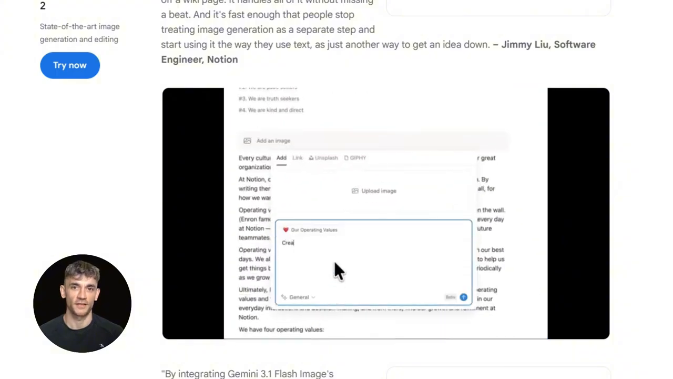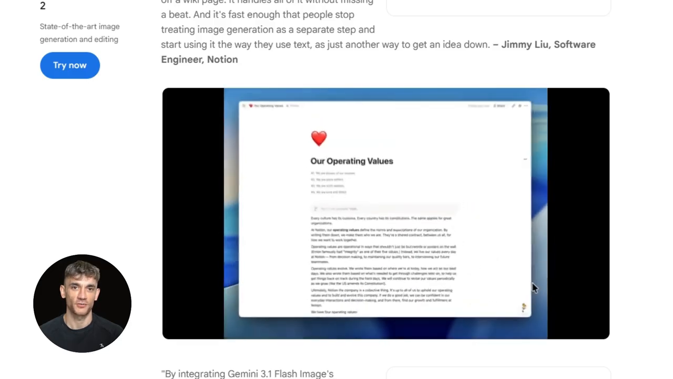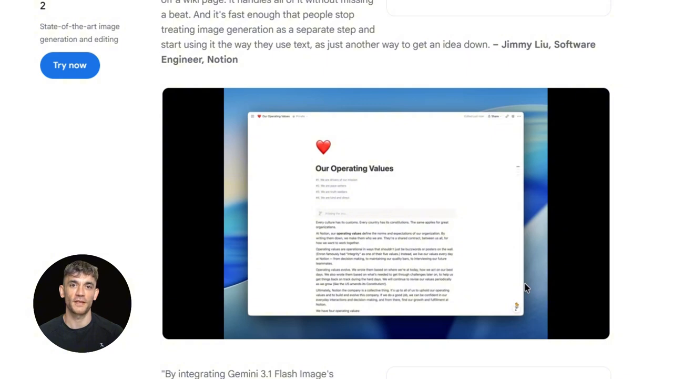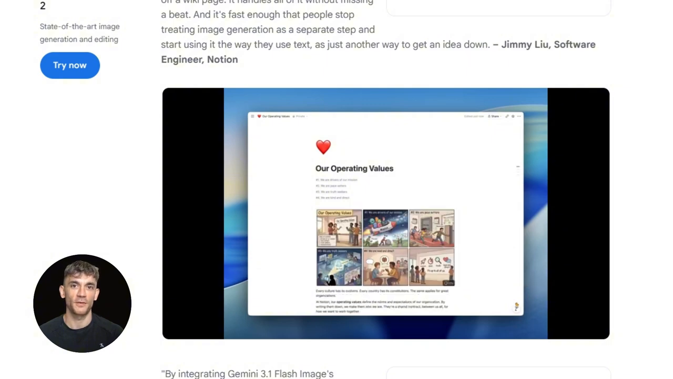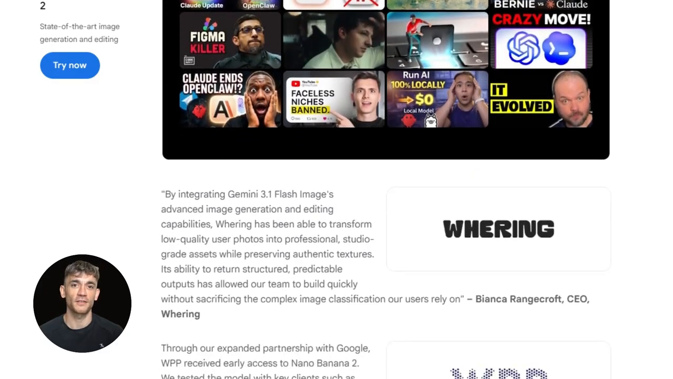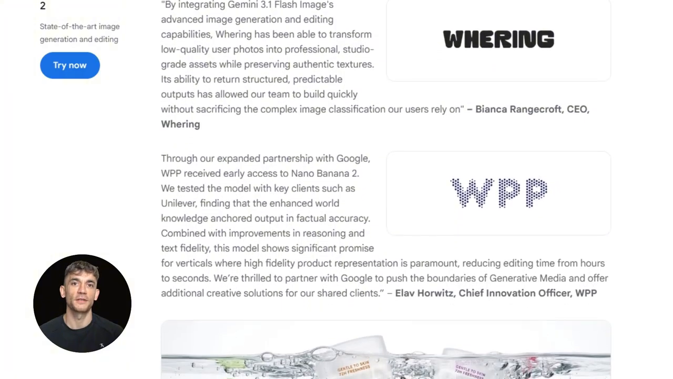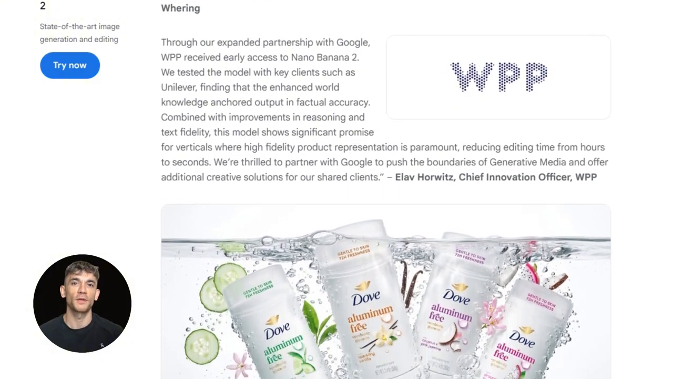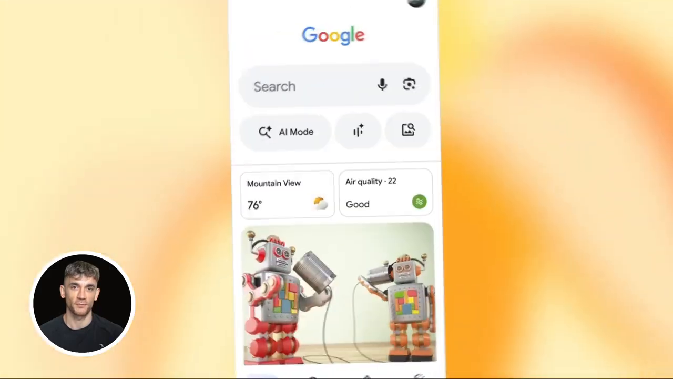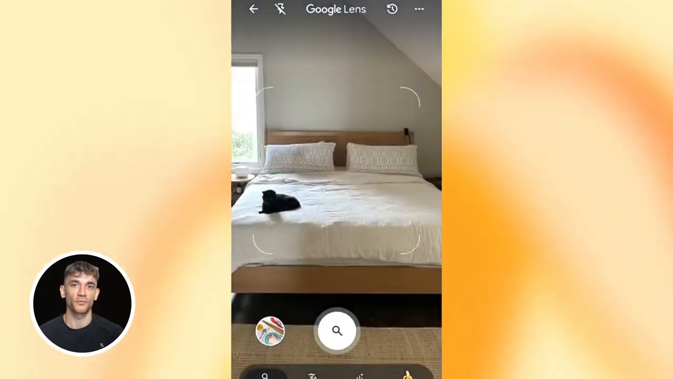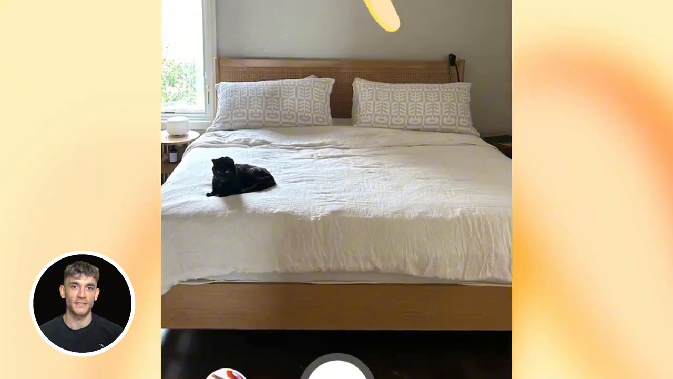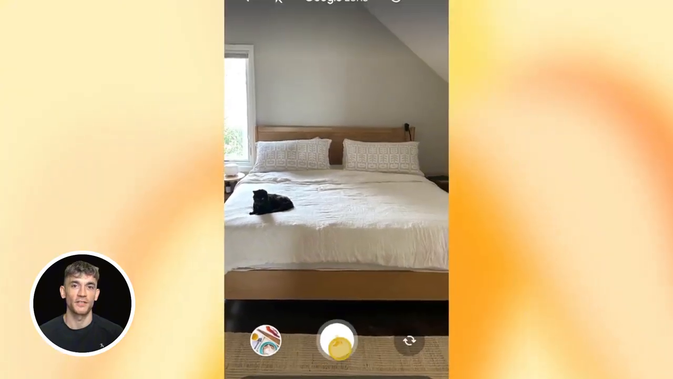Use case 2, infographics and data visualization. Because it pulls from real-time web search, you can ask it to create an infographic on a specific topic, and it will use current, accurate information to build it, not guesswork, actual sourced visuals. Use case 3, storyboarding and content series. Upload your reference characters, prompt each scene. The model keeps your subjects consistent across however many panels you need, 6, 12, more. This used to be a manual, painstaking process. Now it is a conversation with a model.